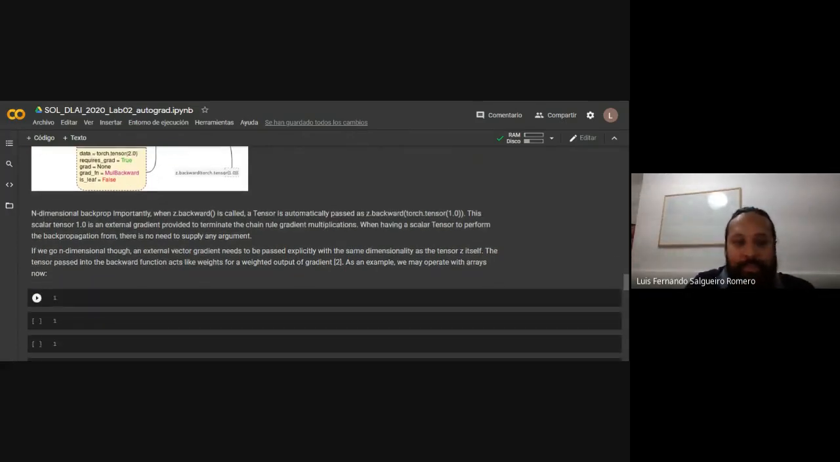to initialize these functionalities in this toy example. As we mentioned already, for c dot backward, the torch tensor of one is automatically added by default, but in the case of an n-dimensional array, you should express explicitly the end of the chain rule, right? So it should have the same dimensionality as the tensor C itself. Let's see how it works.